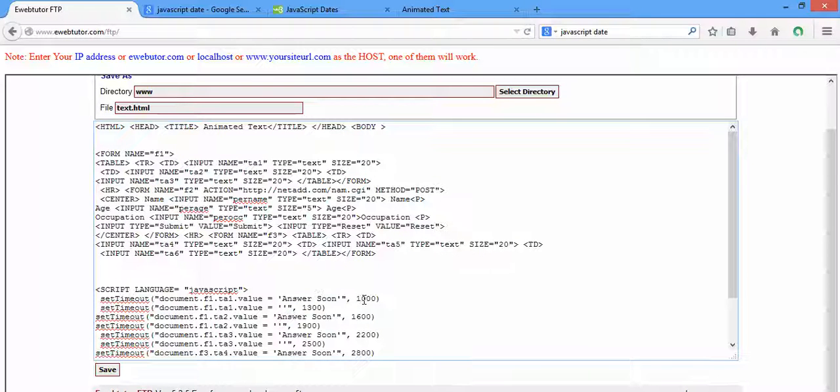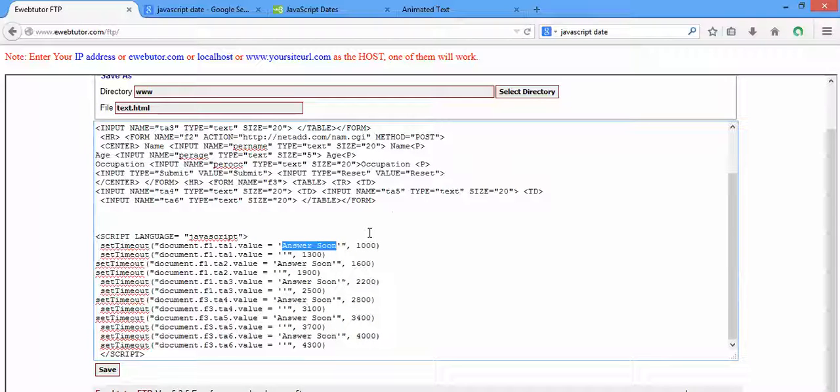In 1 second. So what we're trying to say is that 1 second after the page loads, set the value of this particular text field TA1 to answer soon. The same thing happens: 16 seconds after the page loads, set the text field TA2 to what? Answer soon. So like that, up to the text field TA6.